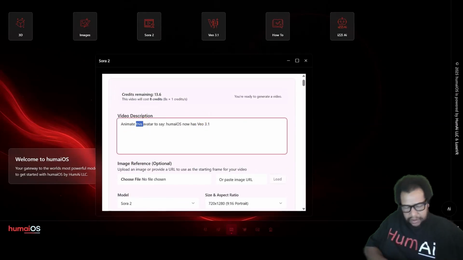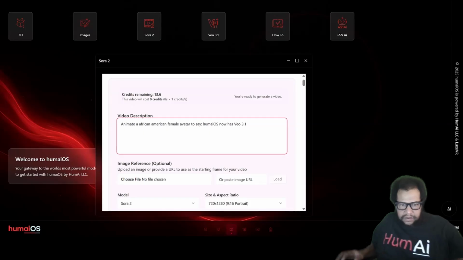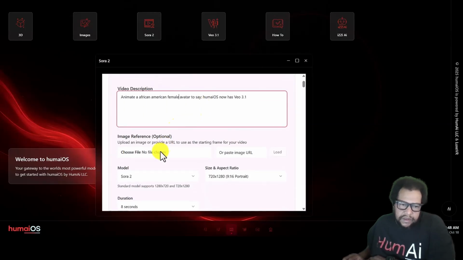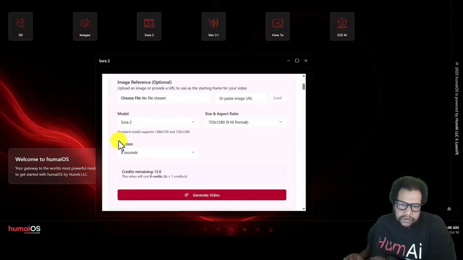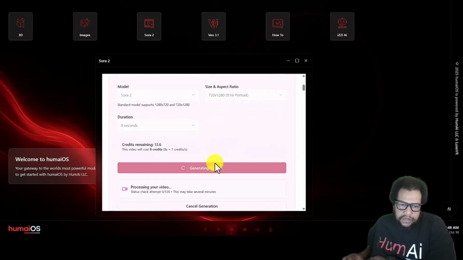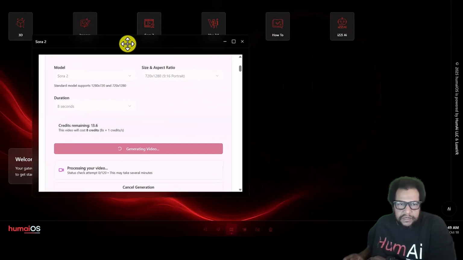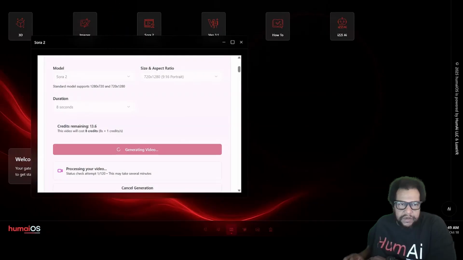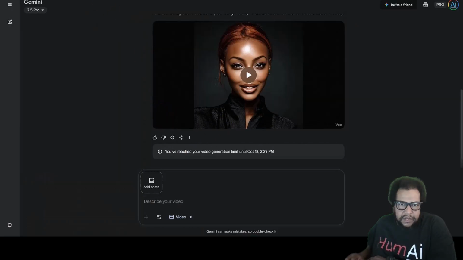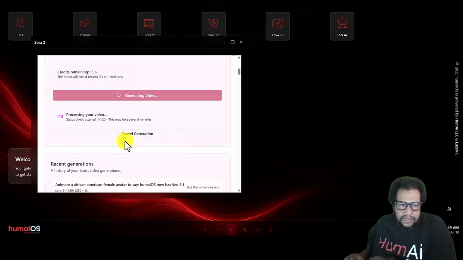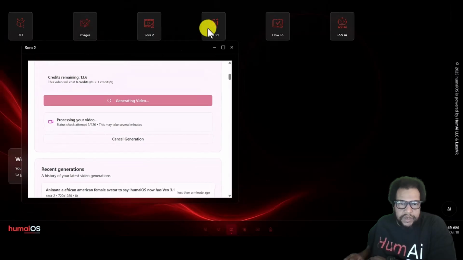Now I can run this exact same prompt. I'll just say an avatar, with no image prompt, Sora 2, exact same settings for everything else, and run it. That one's going to succeed. So yes, Sora 2 fails with them, but now we're going to try another one in Veo 3.